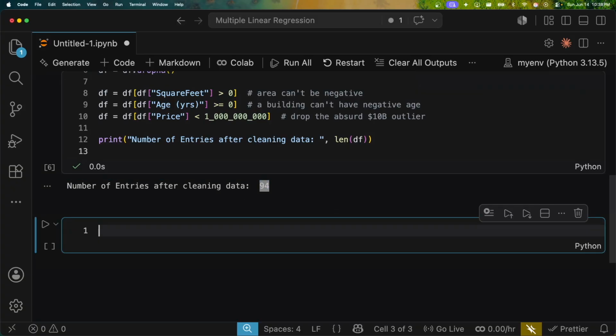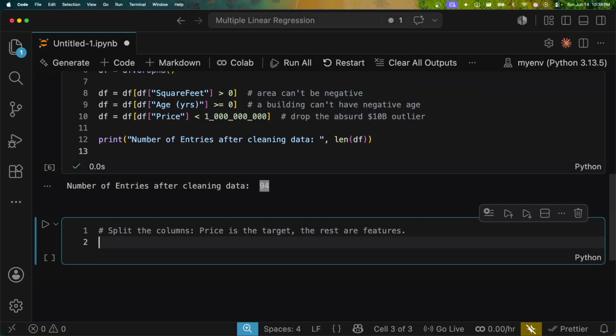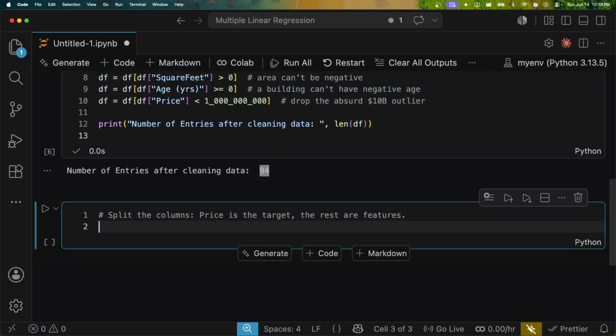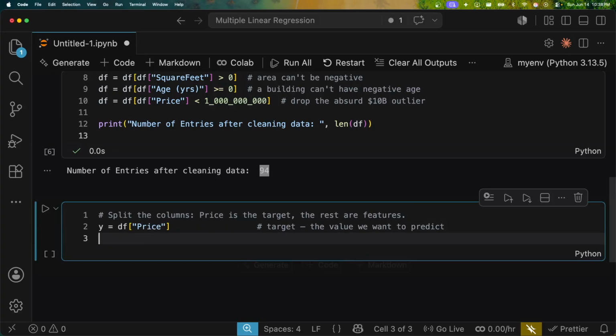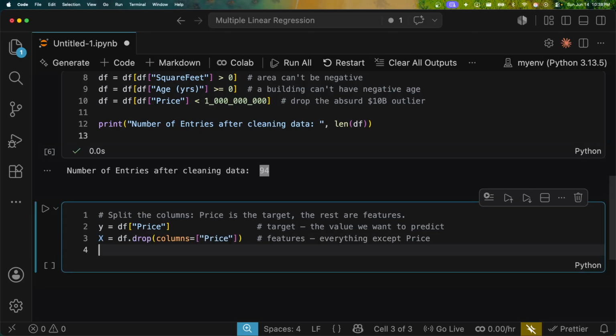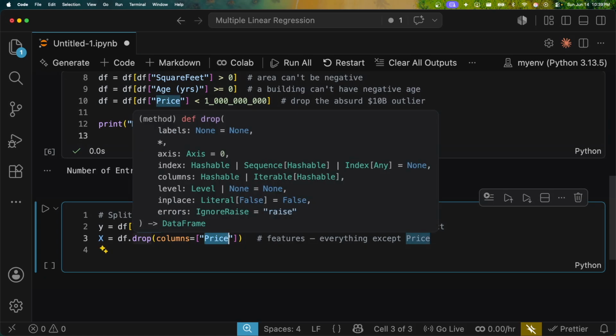With our data cleaned, the next step is to prepare it for training. We split our data into 2 parts. One part is the price, the value we want the model to predict. The other part is the 6 features, the information the model uses to make that prediction. The answer side we call Y. It's just the price column on its own. The feature side we call X. Rather than list every column by hand, we take the full table and drop price. Whatever's left behind becomes our features.